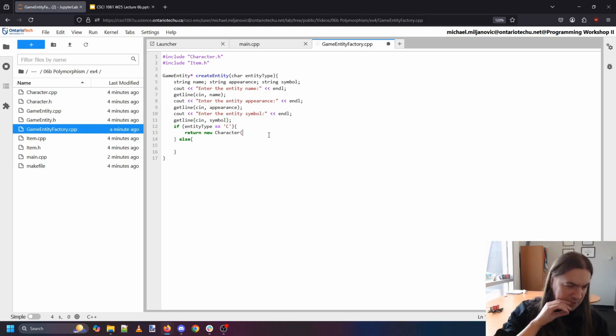And here we return a new character, which is going to be name, appearance, cast the symbol to a character. I hope that works. This is one I may have to experiment with. I'm not totally sure. Alternatively, we'll return a new item.